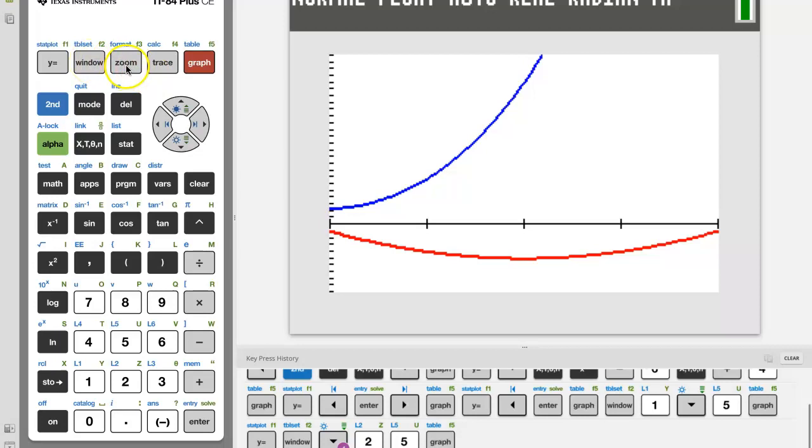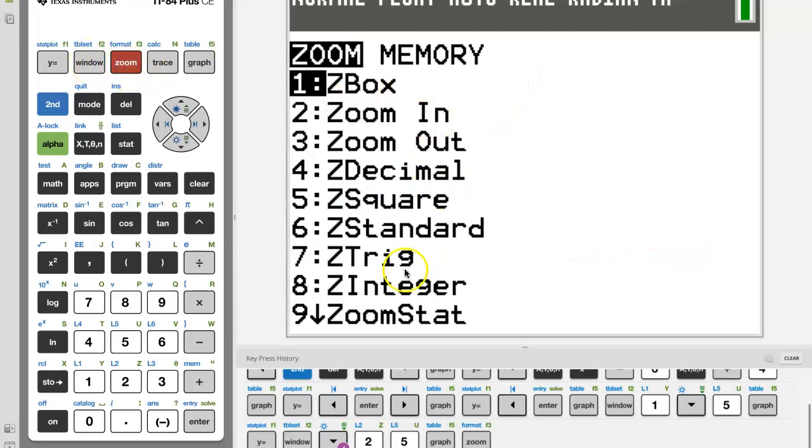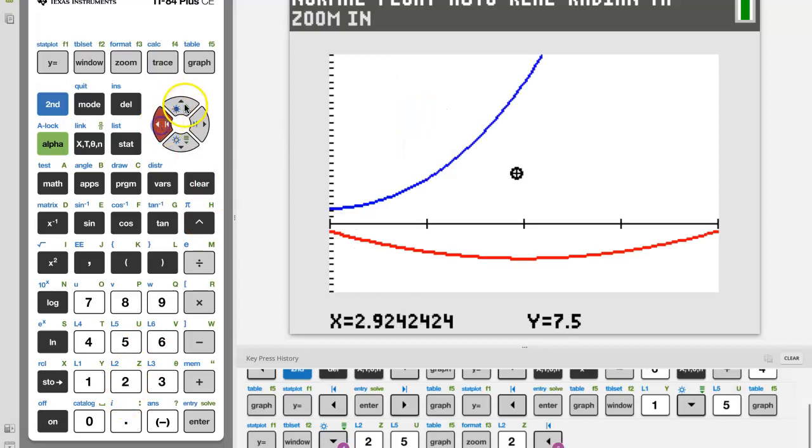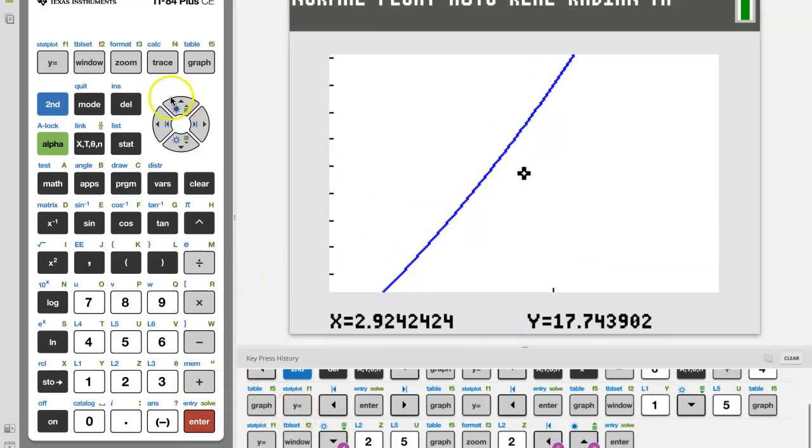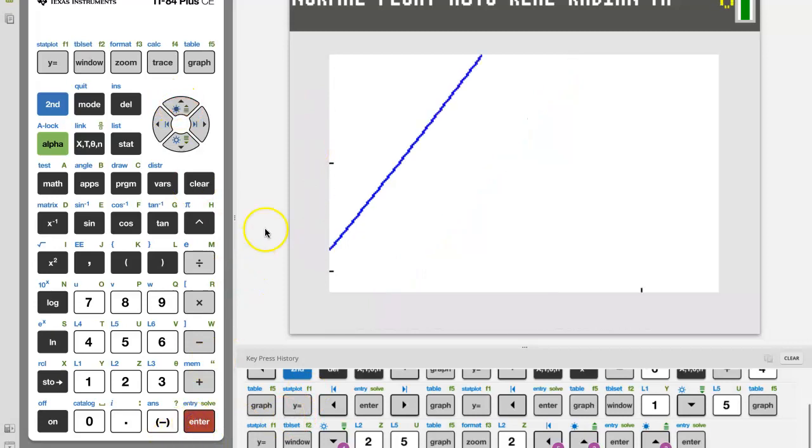If I just want to zoom into a specific place, I can zoom in all these different ways. Zoom in is one you might want to do. You can kind of move the cursor around to the place you want to move in. All right, so say I want to zoom in here for some reason. And it just gives you a closer view of that piece of the graph. And you can actually just do it again right away. I'm going to zoom in even more.